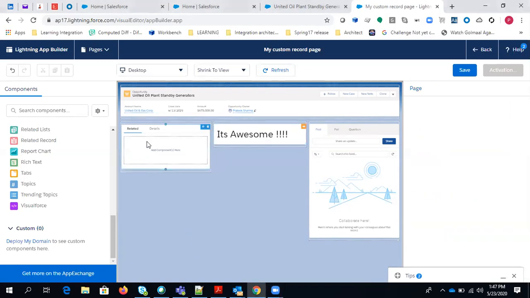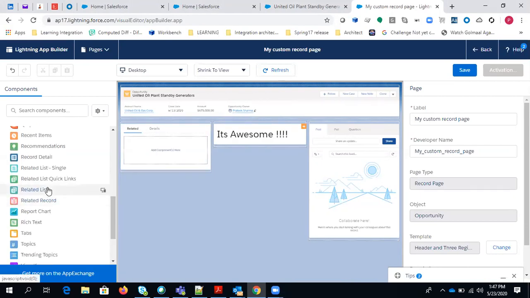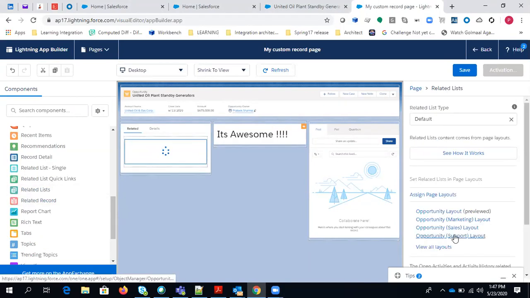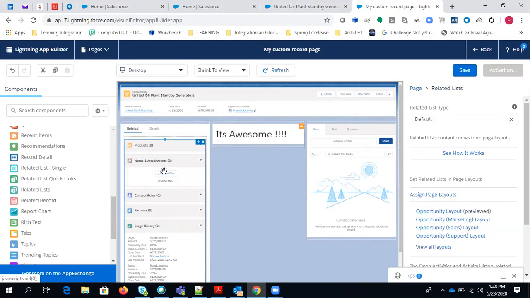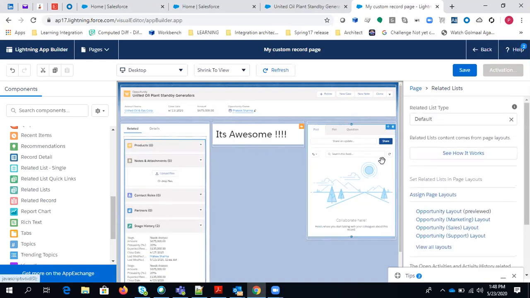Right now what we need to do is add the related list and detail. We'll add one more custom tab here. So first just add the value for related list and the detail. For related list you have this related list component, so I have dragged and dropped the related list. It will ask how many related lists you want. It is now showing product, notes and attachment, and you can add some filter. I just want to show all, so I'm not adding any filter here.